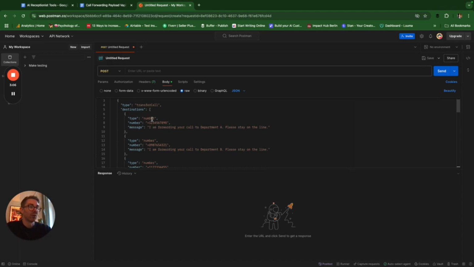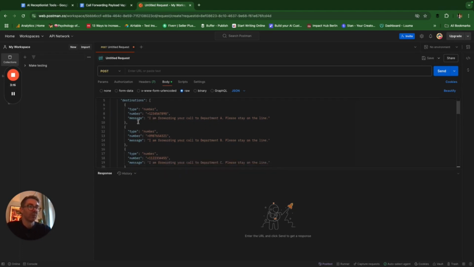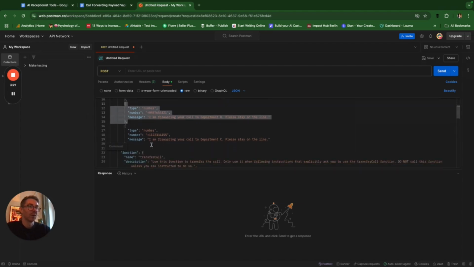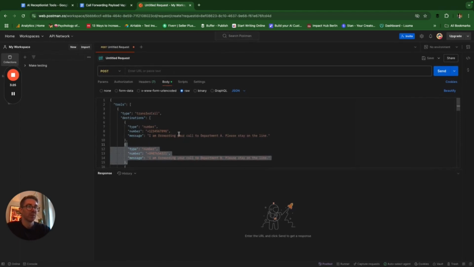We have the different phone numbers listed here, and we have the different messages that the AI will respond with when it's transferring the call. So you can see we have one here, a second here, and a third here. So basically all we need to do is change the name of the person that we're transferring it to. You can leave it as department A or marketing department or the name of the team member. For my example, I called my team member Anna. So I'm just going to replace this with Anna.